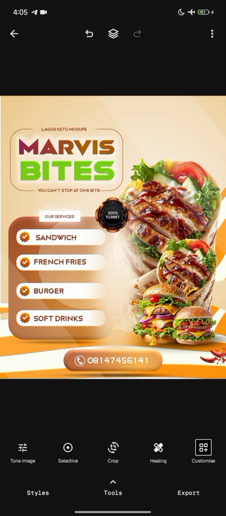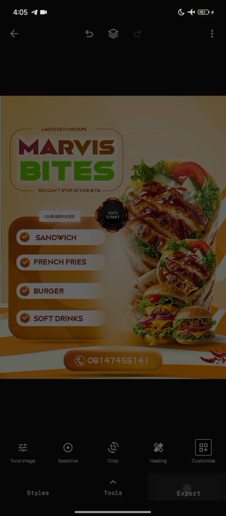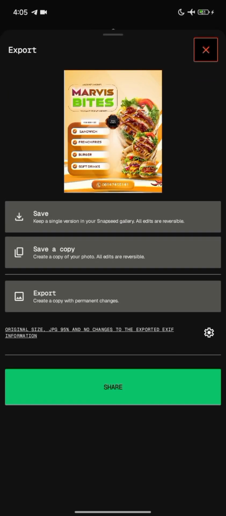Now you can see the difference. This is before and this is after. Before and after. That is how you enhance your design using Snapseed. And you come here and export and see.